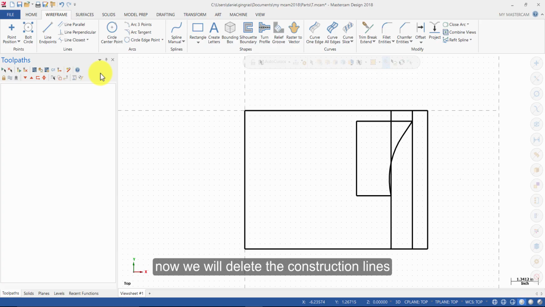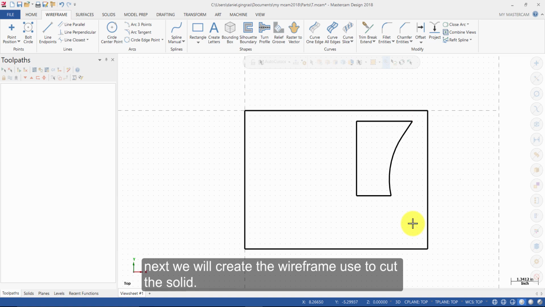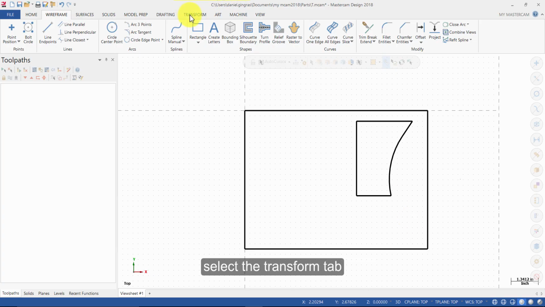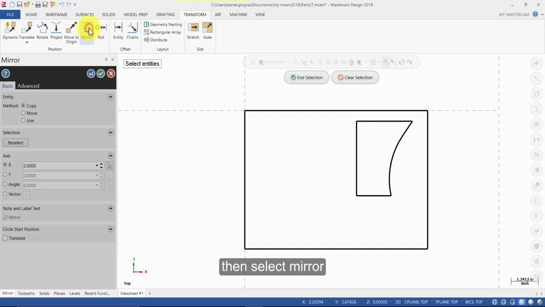Now we will delete the construction lines. Select these lines and press Delete on your keyboard. Next, we will create the wireframe used to cut the solid. We will use mirror and line endpoint commands as well as trimming and break functions. Select the Transform tab. Then select Mirror. Select these entities. Then click End Selection.